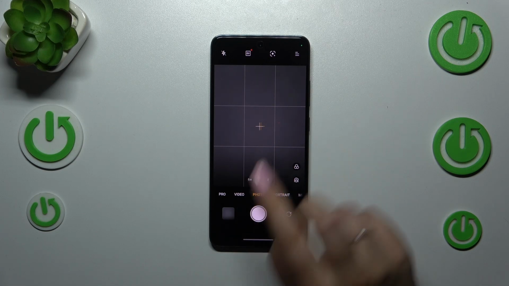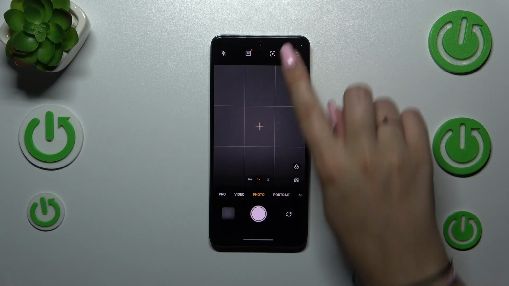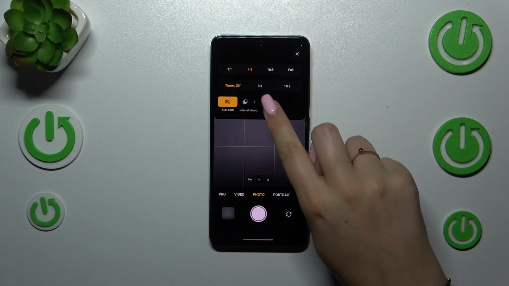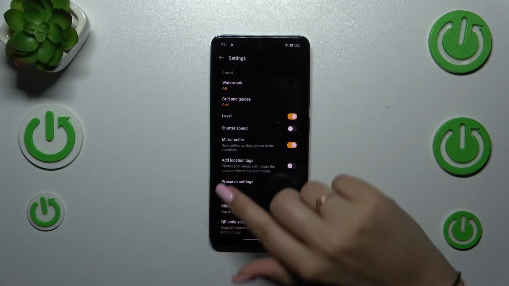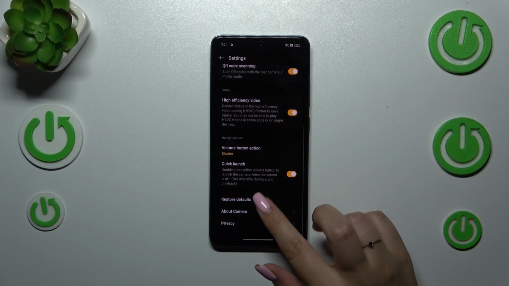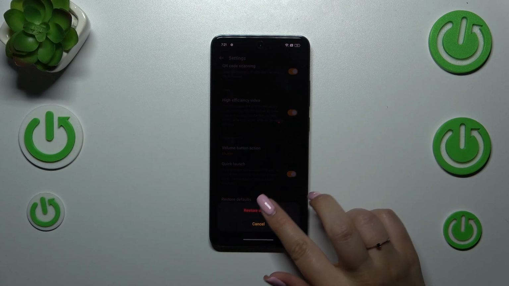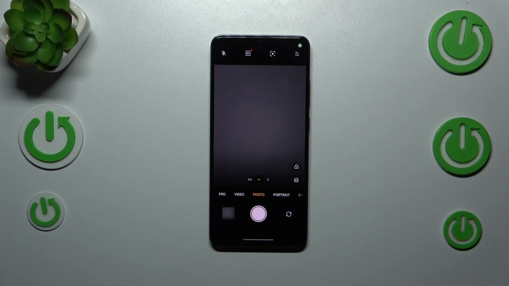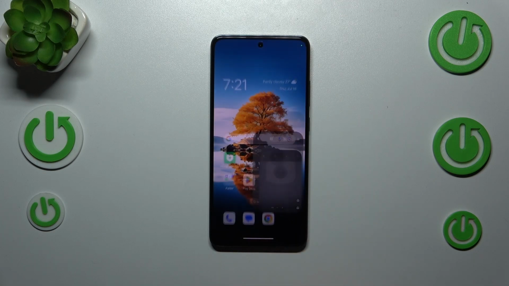To reset the settings, we have to open the settings. So in the right upper corner, this 3 bars icon, and tap on the settings. Now let's scroll down to the very bottom and tap on Restore Defaults and tap on Restore Defaults again. And as you can see, we just automatically got back to the camera and the grid lines are not visible, which means that we just successfully reset all camera preferences.